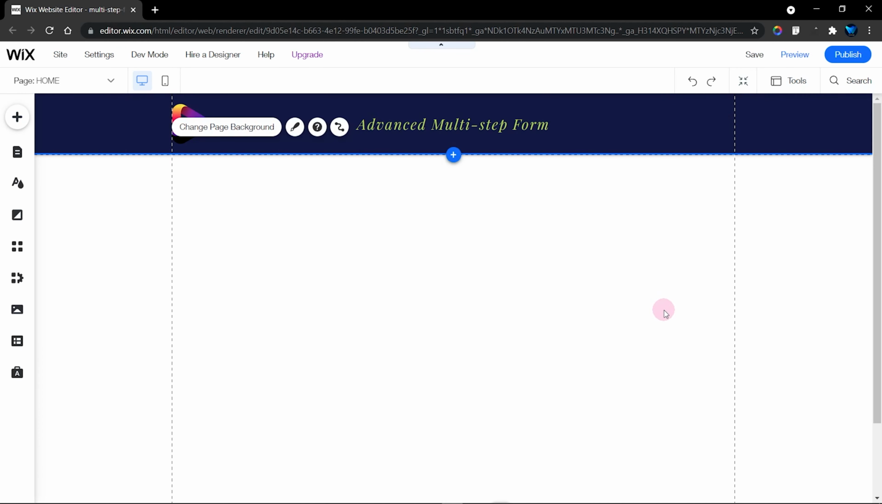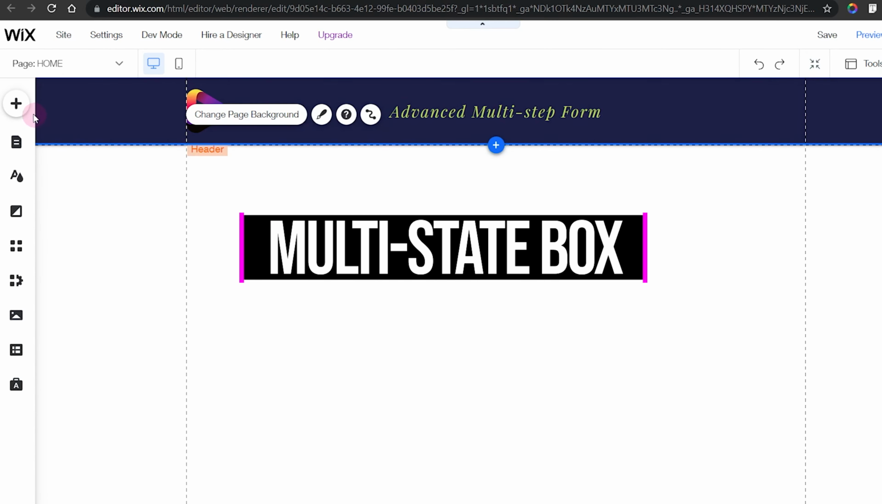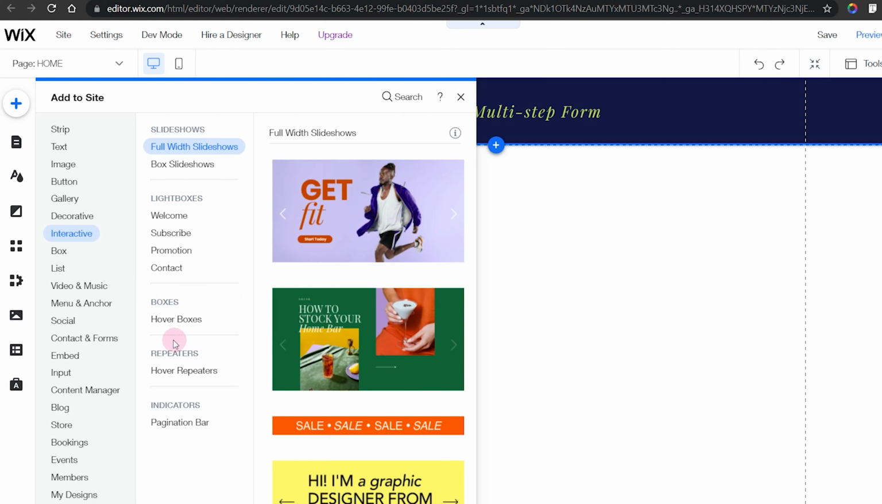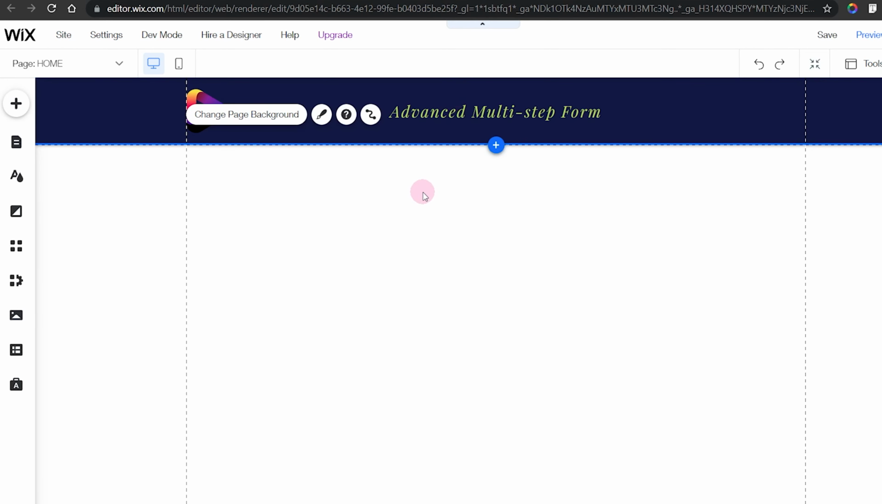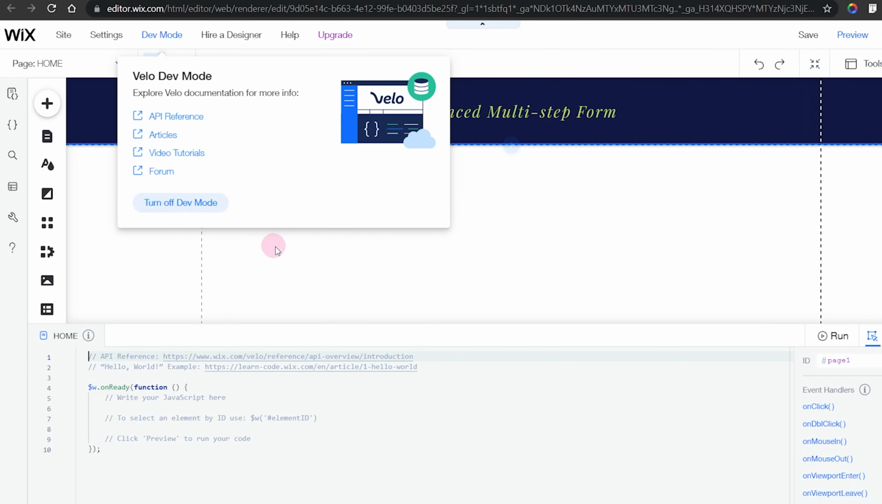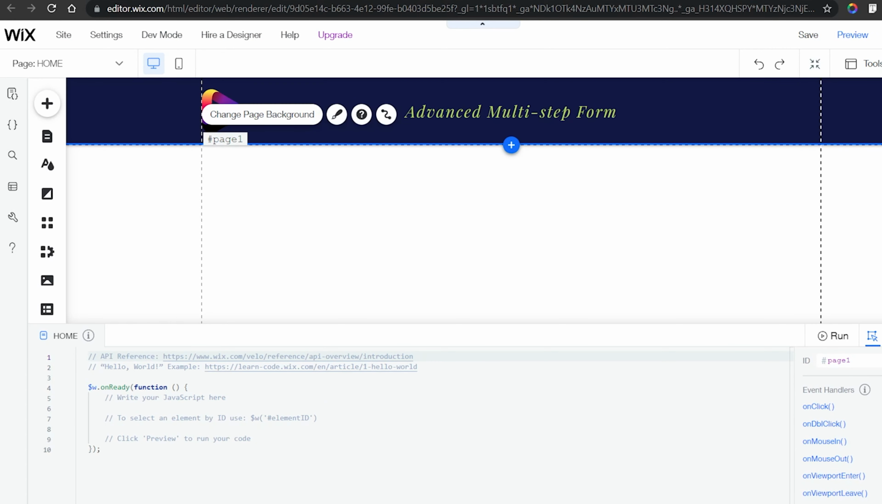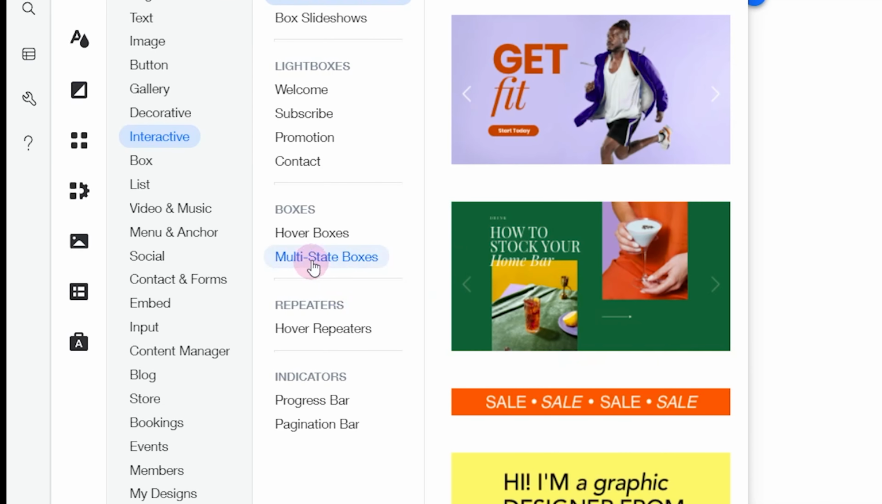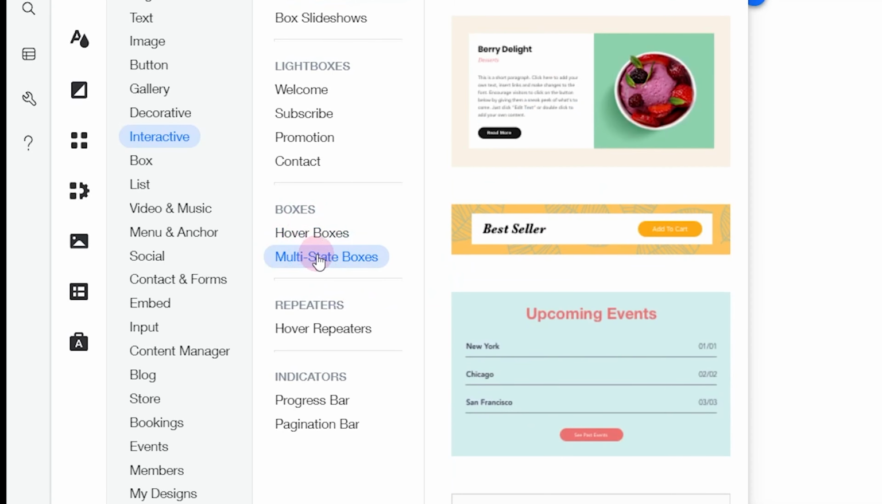Alright, so let's get started. So the first element that we want to add into this page is the multi-stateBox element. Alright, so to find that element, you're going to head over to the plus and then you're going to go to the interactive. Now it's supposed to appear somewhere here at the boxes, but it does not appear because the multi-stateBox element is a Velo element. So to show that in your add or your element section, you need to come over to your dev mode and make sure that it's turned on. You can see that the code section, the code panel appears, and we have the Velo left bar or sidebar appeared over here. Alright, so let's get back to our plus, and you're going to see that under the boxes our multi-state box has appeared.